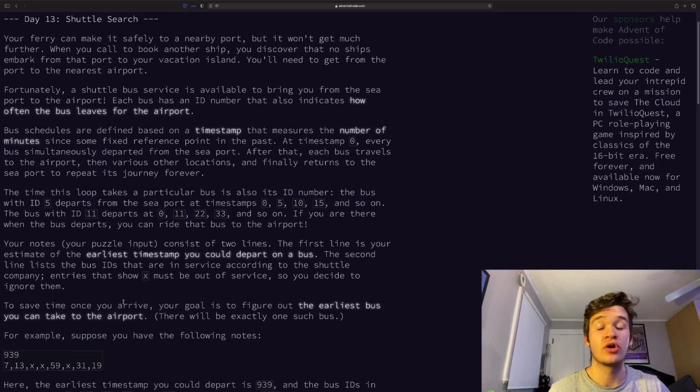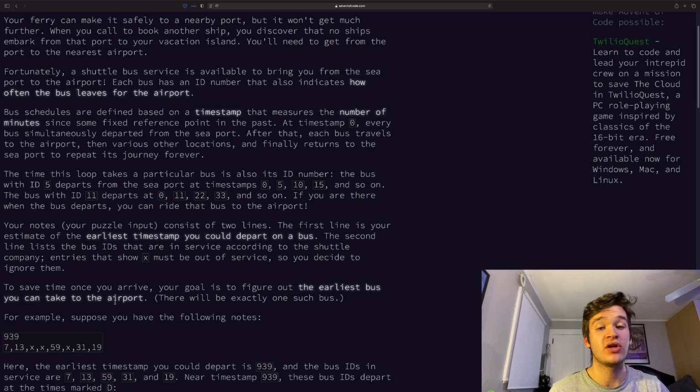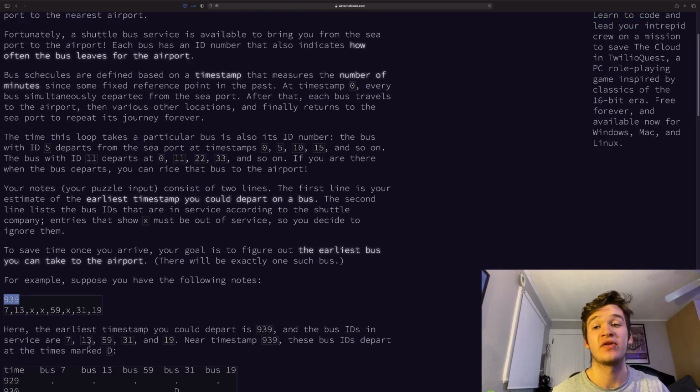So what we are going to try to do here is find the bus ID and the earliest time that we can actually depart. So that's going to be a time after this timestamp right here that lines up with whatever bus ID ends up being the optimal solution. And we need to multiply those together for our solution.